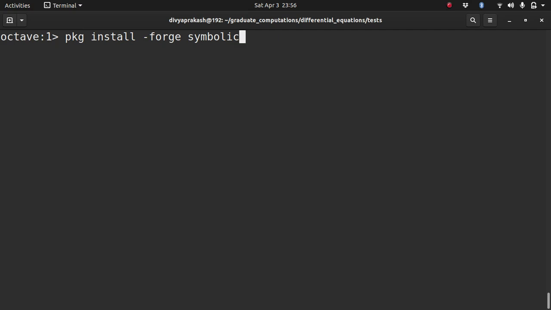Before you install this, you also need to have Python in your system. If you have Linux, you don't need to worry because they come with Python. If you have Windows, these days everyone talks about Python, so you probably have it in your system. If you don't, it's very easy to install using a package manager called Anaconda. So you can look it up, it's not that difficult. So if you have Python, then you can install this package symbolic, and then once you have installed it, when you open up Octave, this package will not load by default. But what you can do is load it by yourself.